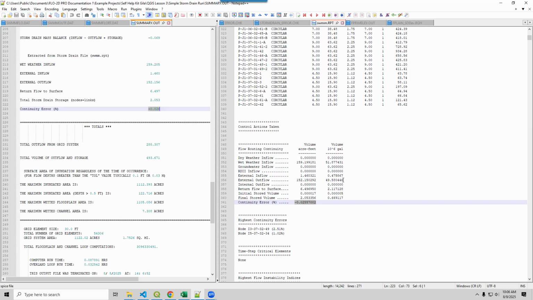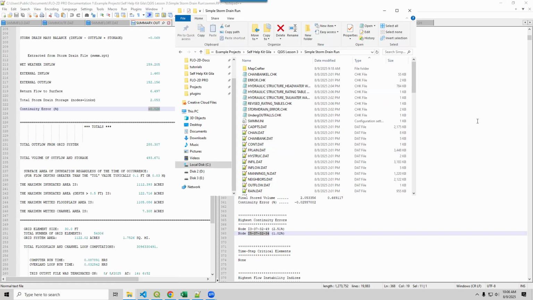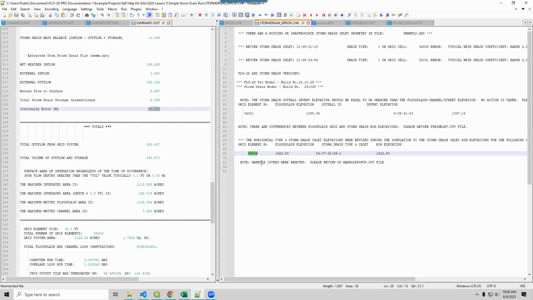continuity error. Now, typically speaking, you'll see right here that there are two nodes causing our continuity errors. It's probably related to this one, possibly that I3 that maybe had the wrong weir coefficient, and this is probably that popped manhole. Oh, I was supposed to open that manhole popping file because I missed that last storm drain step. Sorry, manhole covers were removed, review that file.